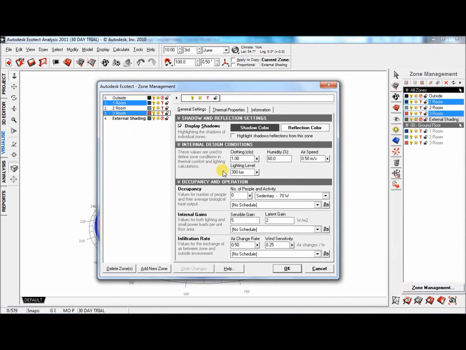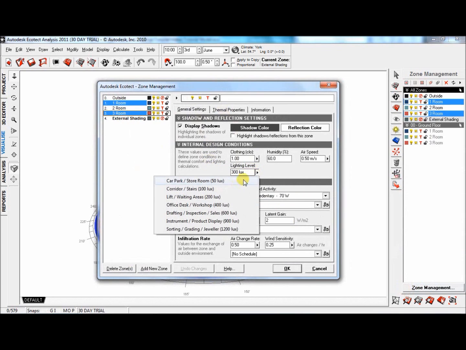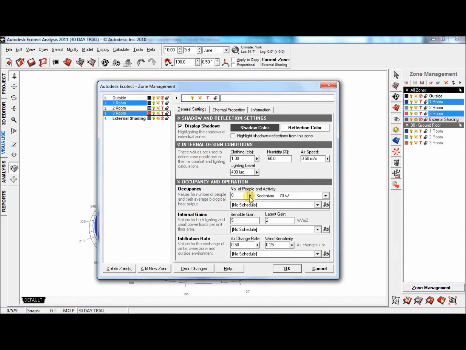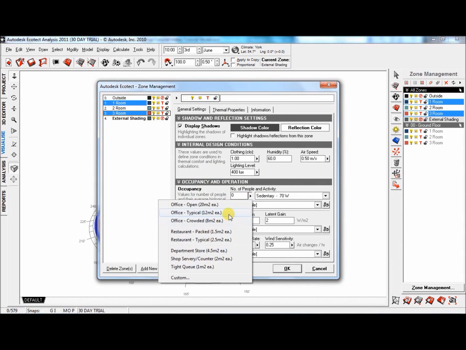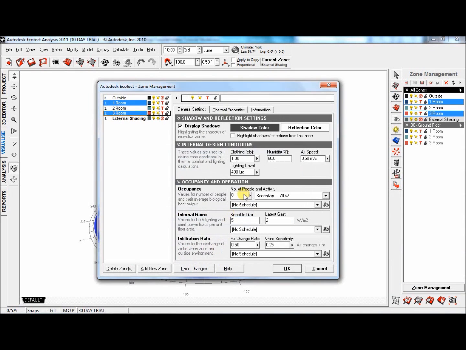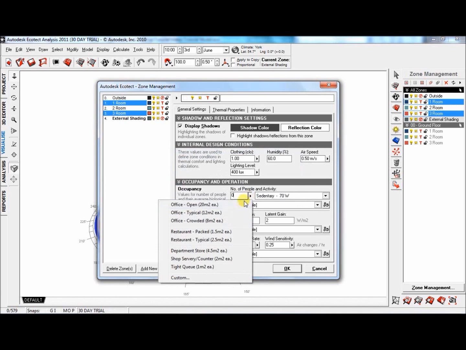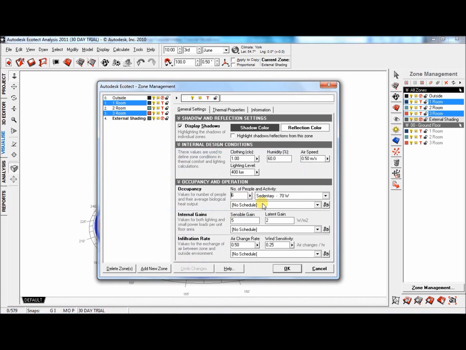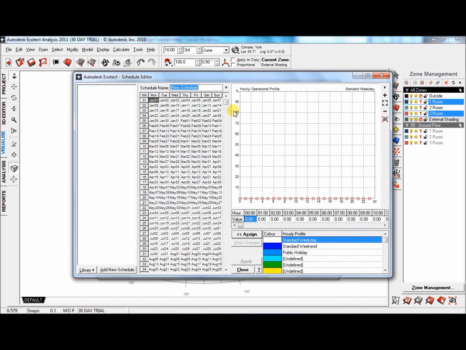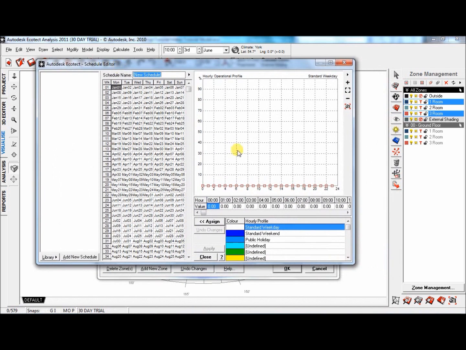So what we're going to do is we're going to set the lighting level. It's an office desk. Number of people, typical office. Recalculate, yes. I'll select typical office again and the number should change. Okay, 6, perfect. Now we'll select the sensible gain, we'll leave it at 20. And now what we can do is you can click on this cog icon to change the schedule for the building.